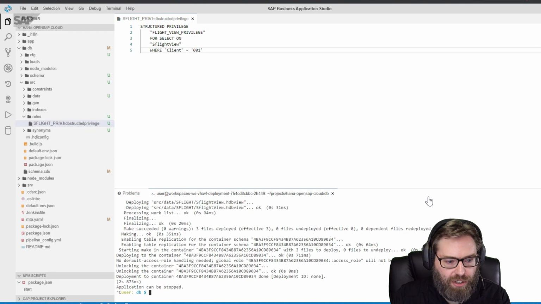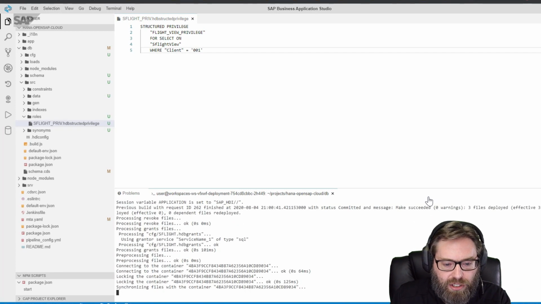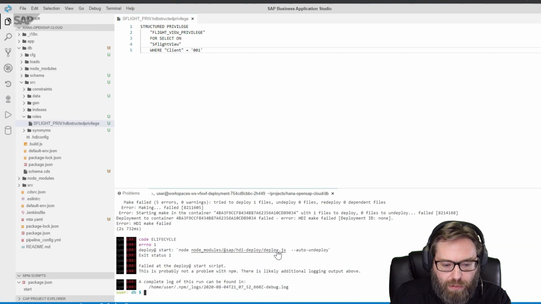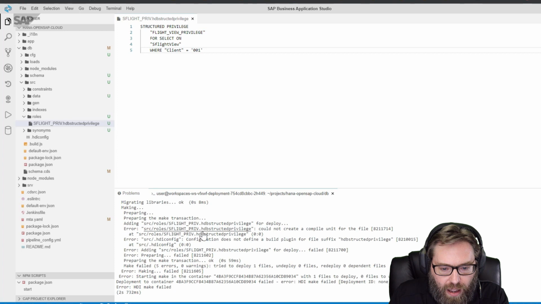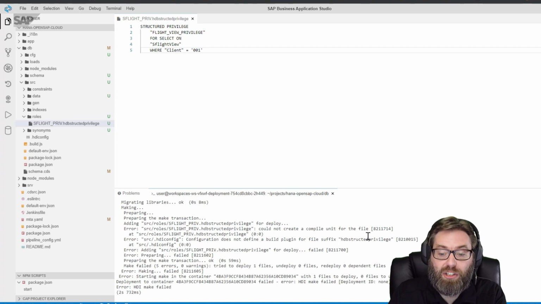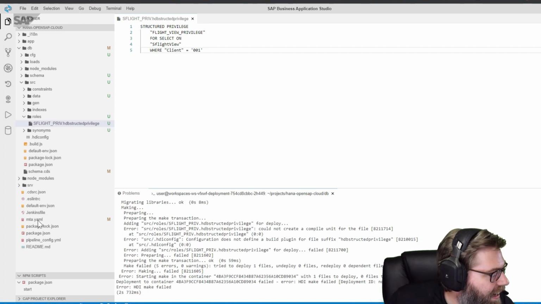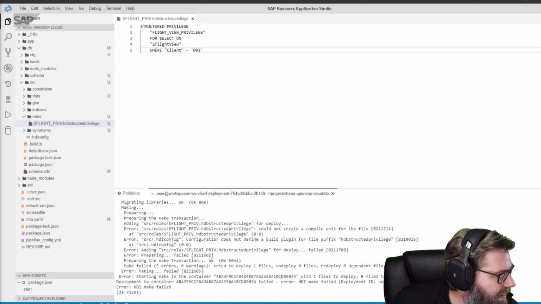And actually, I want to make sure that I did this right. I'm going to go ahead and do an npm start and make sure that it picks up my one new file. Now I did something wrong. What did I do wrong? Configuration does not define a build plugin for HDB structured privilege. So it's telling us that I got the file extension wrong.